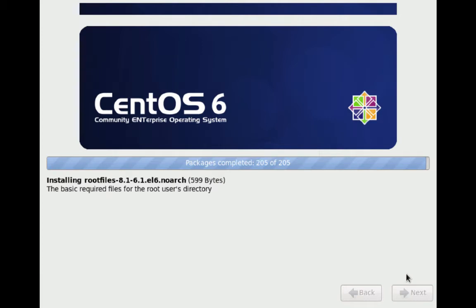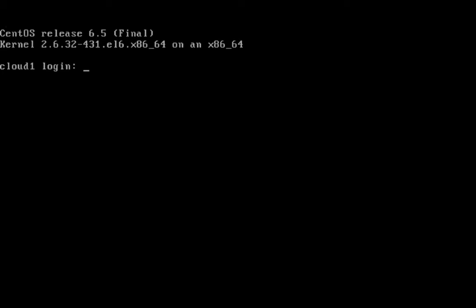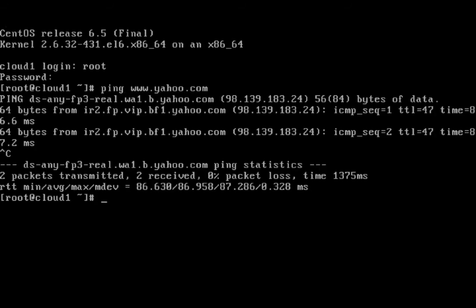Okay, so I sped this video up. The installation actually took about 4 minutes on my system. And we'll reboot, we'll log in as root, and we'll ping just to make sure that the internet is accessible. And the internet is accessible.